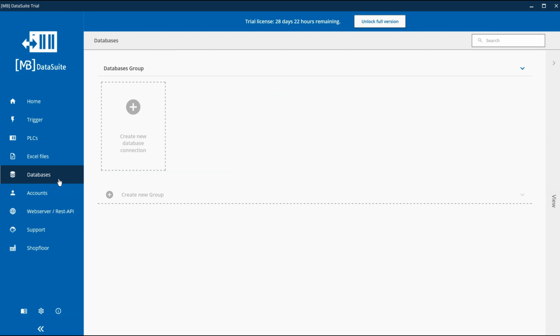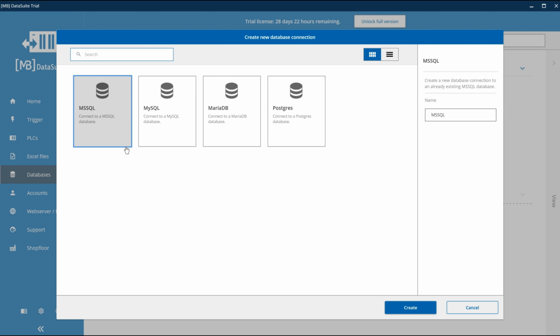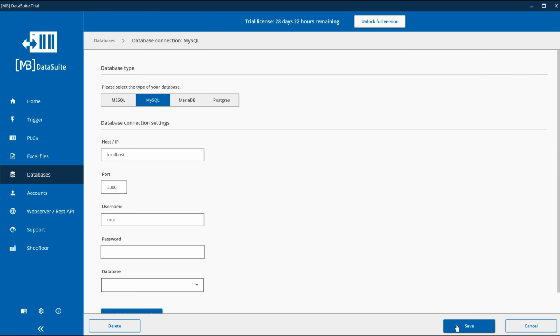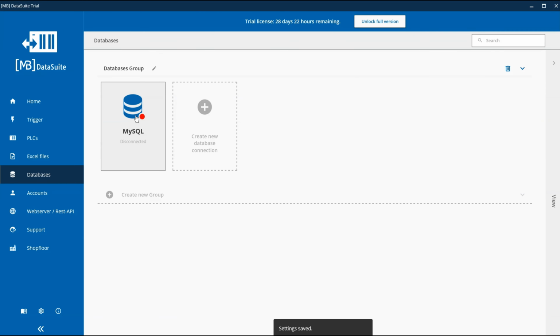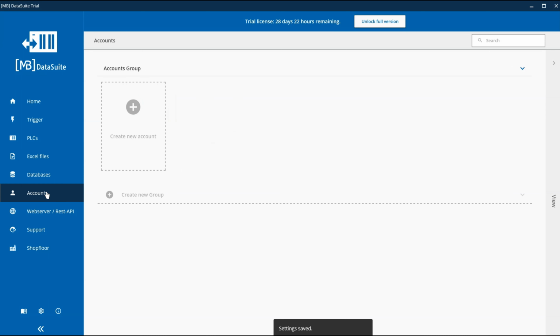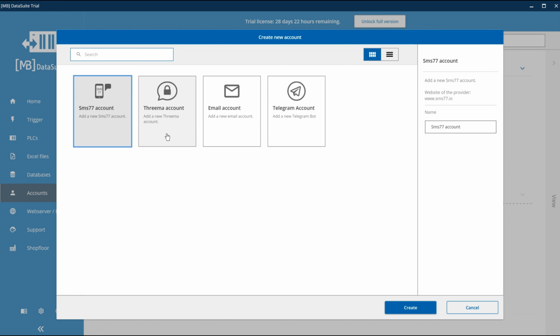MS SQL, MySQL, MariaDB and Postgres databases are supported. The connection settings are diverse. Besides SMS, the DataSuite software can also send Threema, Telegram and normal emails. The necessary accounts are managed here.